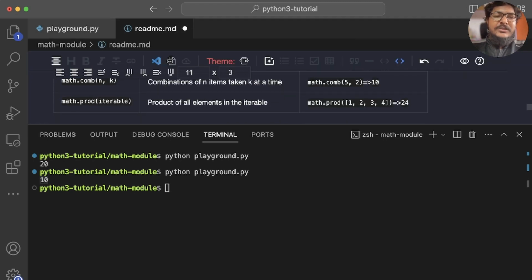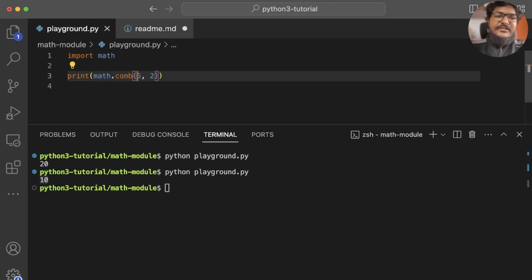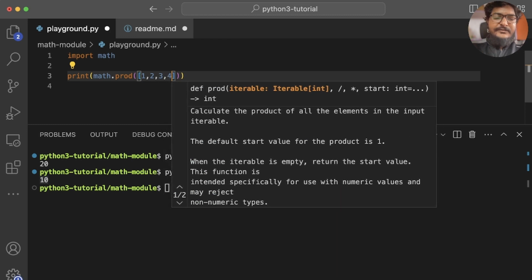So math.prod takes iterable elements like a list, tuple, set, or any other iterable, and it multiplies the values and returns the result. So let's try this out. Let me copy math.prod and just replace this method with prod, and we just need to provide an iterable here. I'm just using a list for this: 1, 2, 3, 4, 5.